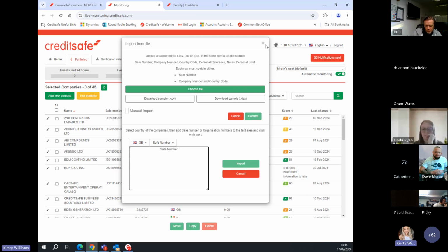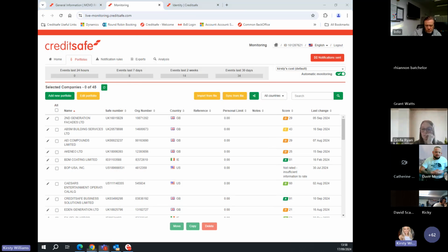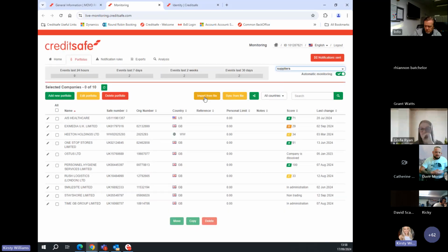Right. And you can do that as well. If you do set up multiple portfolios, you can upload into each one as well. You're not just restricted to one.